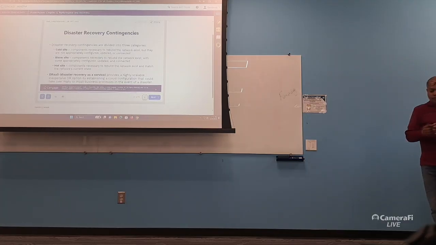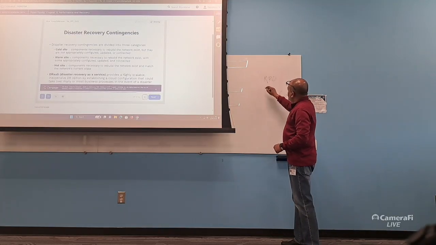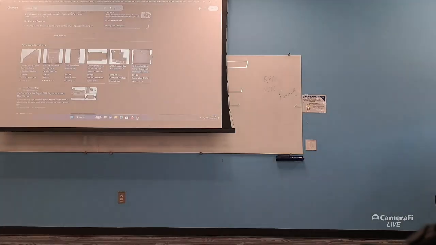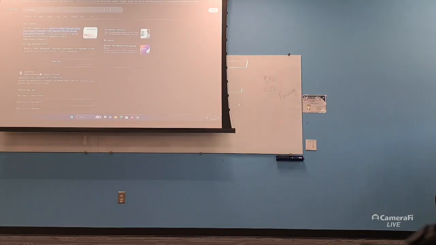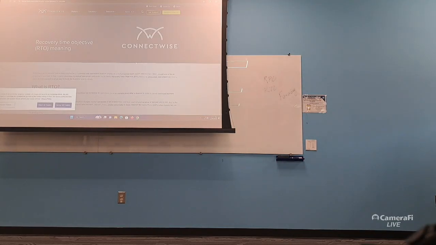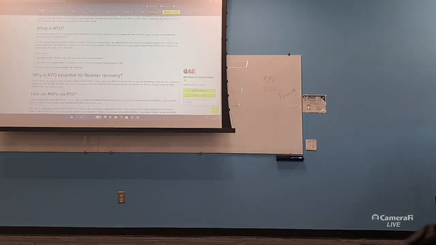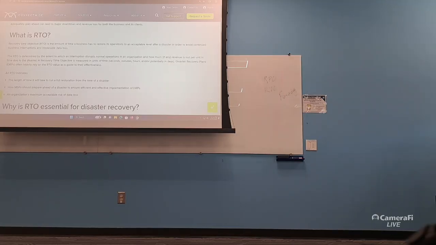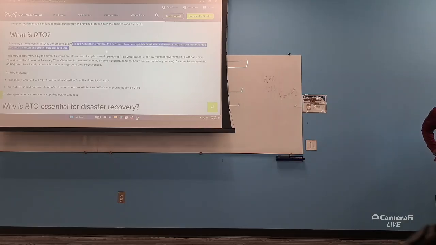Power management. Now I was talking about certain terms, RPO and RTO. These are the terms required in disaster recovery. Not return to work. Recovery time objective. This is called RTO. What is RTO? Recovery time objective. The meaning of it is the amount of time a business has to restore its operation to an acceptable level after a disaster in order to avoid continued business interruption and intolerable data loss. It is how much time you need or can afford to bring your services online.